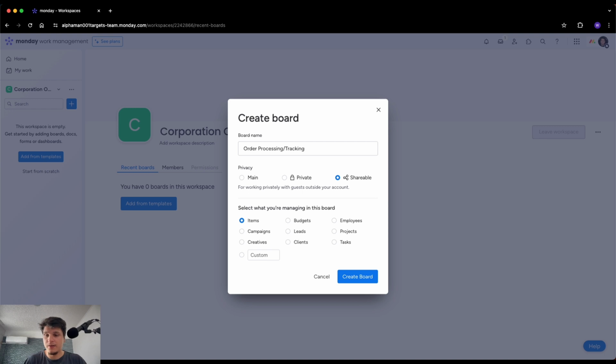So I'd go with, let's say, items, and this is a great option if your main business model is that you're selling products and services. Then items on your board is a good option because maybe you have services names and your order ID.